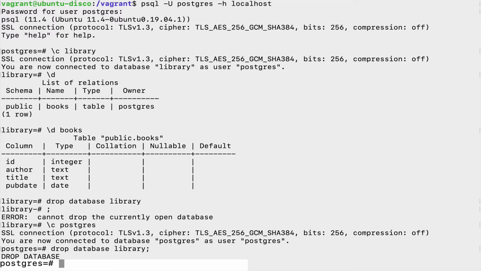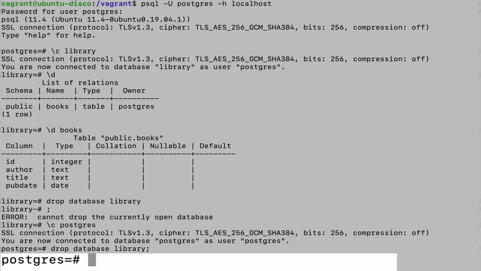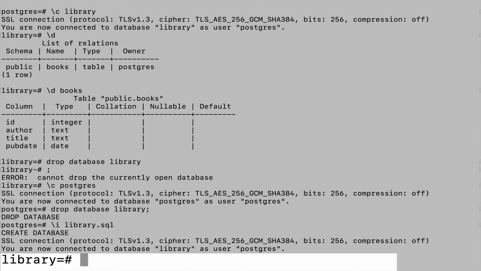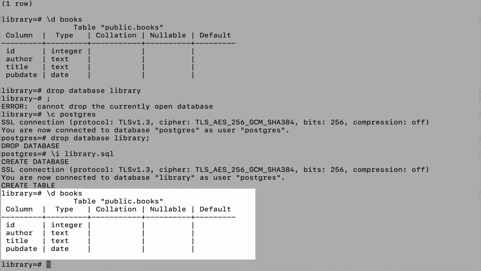So that's one way of reading in files into Postgres, and that is from the Unix command line. You can simply add that -f for file and read that in. The other way is once you're in Postgres, you can just insert information from a file with this \i command. \i, and I want library.sql. So there I am. I can look at my books table, and there I have that information.